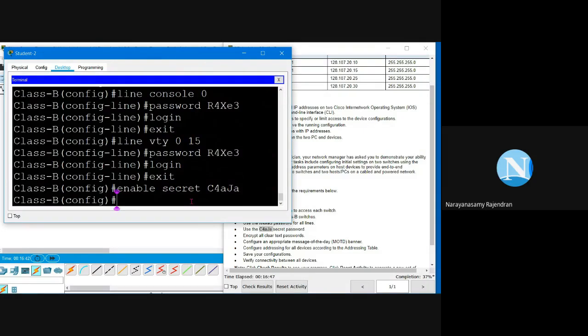Then we have to encrypt all the clear text passwords. Execute the command service password-encryption.